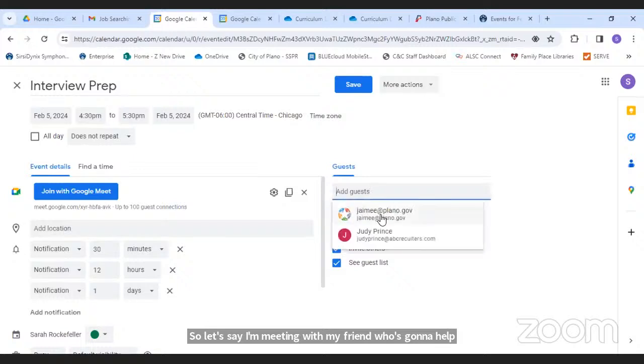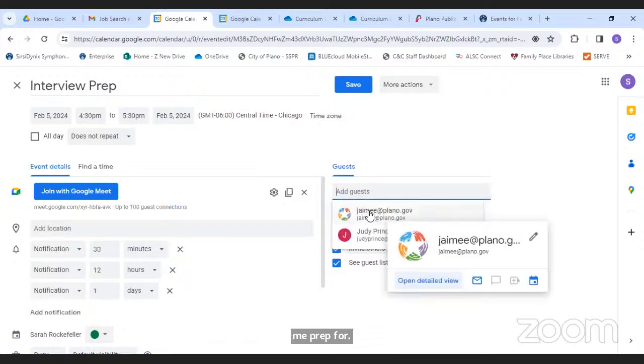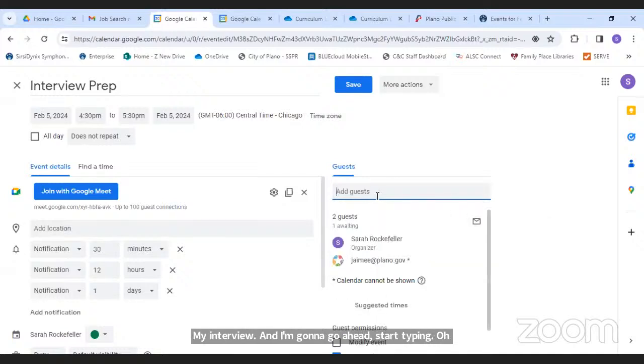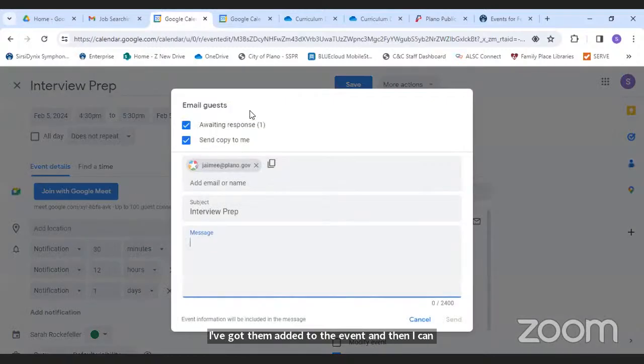So let's say I'm meeting with my friend who's going to help me prep for my interview. I'm going to go ahead and start typing. Oh, hey, here's my friend. This is where, if your calendar is visible to other people, you'll be able to see it. I've got them added to the event, and then I can go ahead and send an email saying, hey, can you join me? Or anything else that I needed to send.